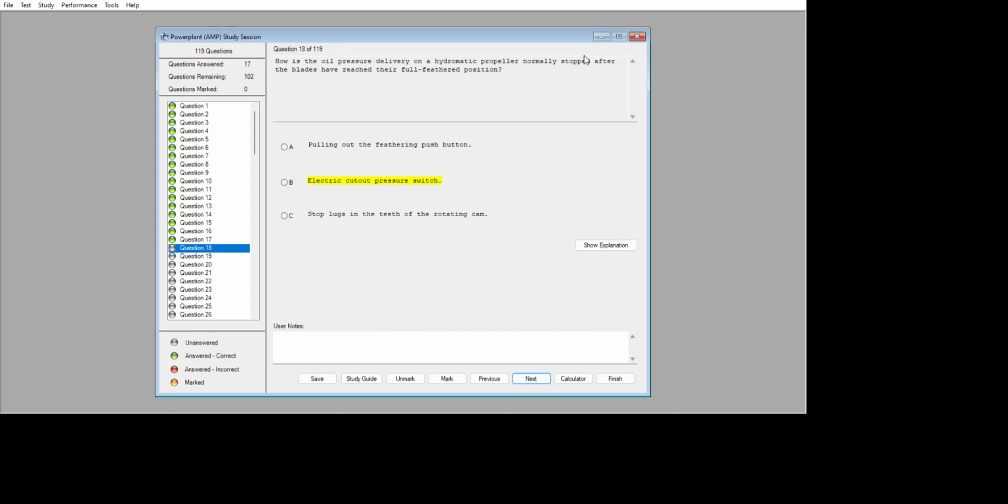How is the oil pressure delivered to a hydromatic propeller normally stopped after the blades have reached their full feathered position? Electric cutout pressure switch.